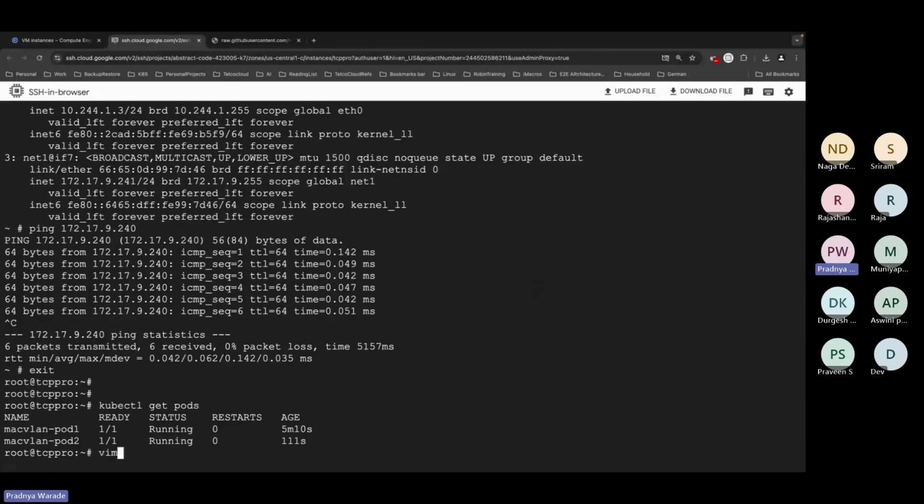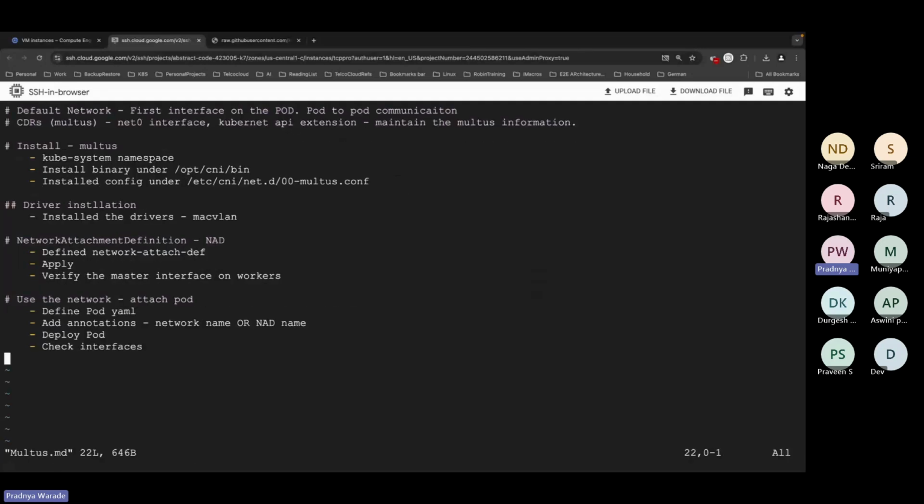So what we have done now is this: we checked interfaces, we deployed the second pod, and then we tested networking using the ping command. It worked fine. And that's it. That's the Multus hands-on, I would say.